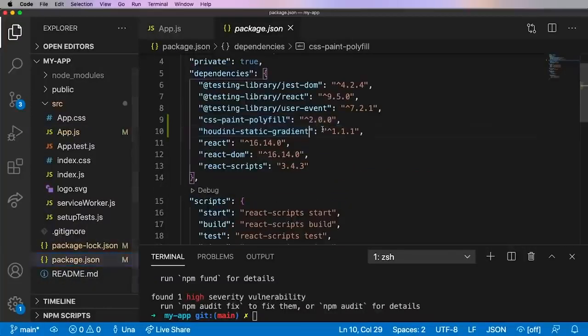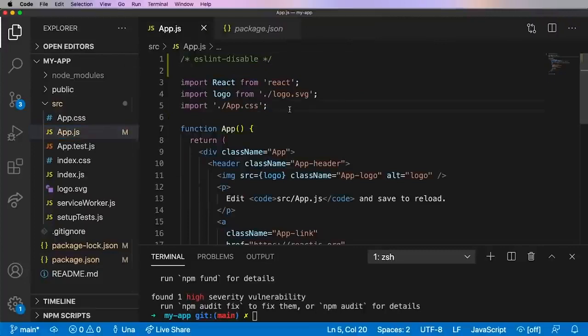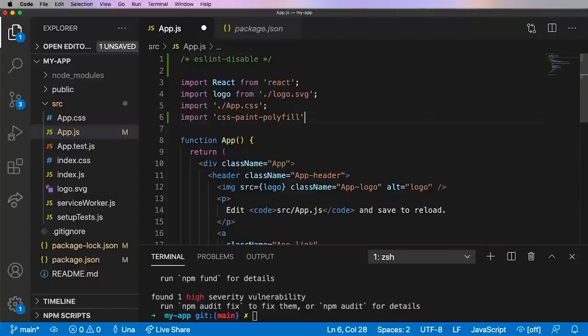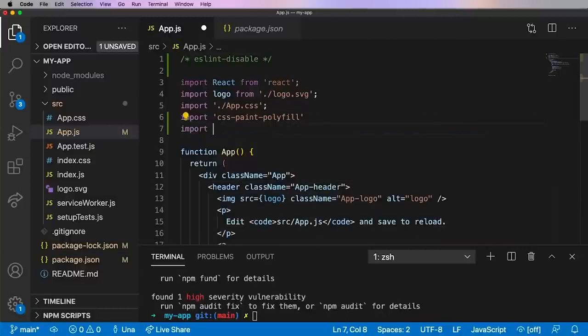So if I check the package.json, we can now see that the CSS paint polyfill and Houdini static gradient have loaded. I can go to my app.js and reference them. So let's first import the CSS paint polyfill. It autofills because it's reading it. And then let's import this worklet URL as a variable.